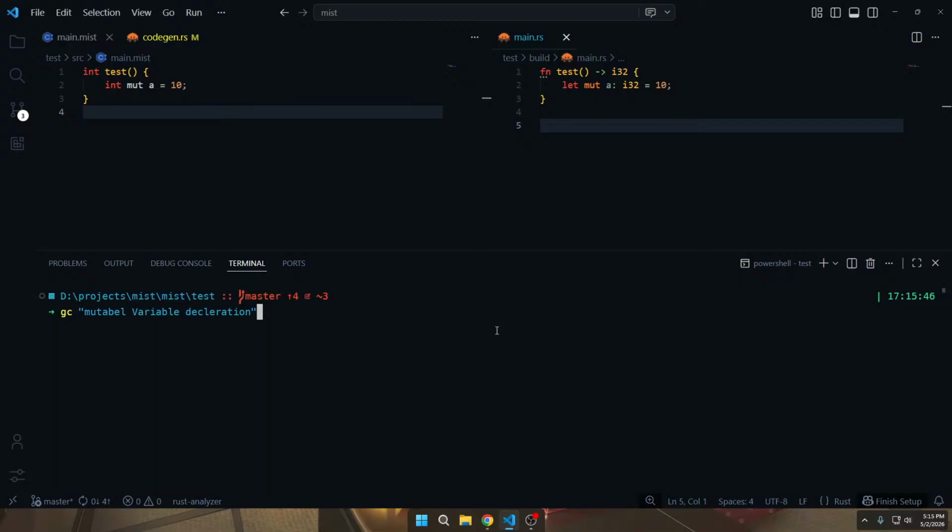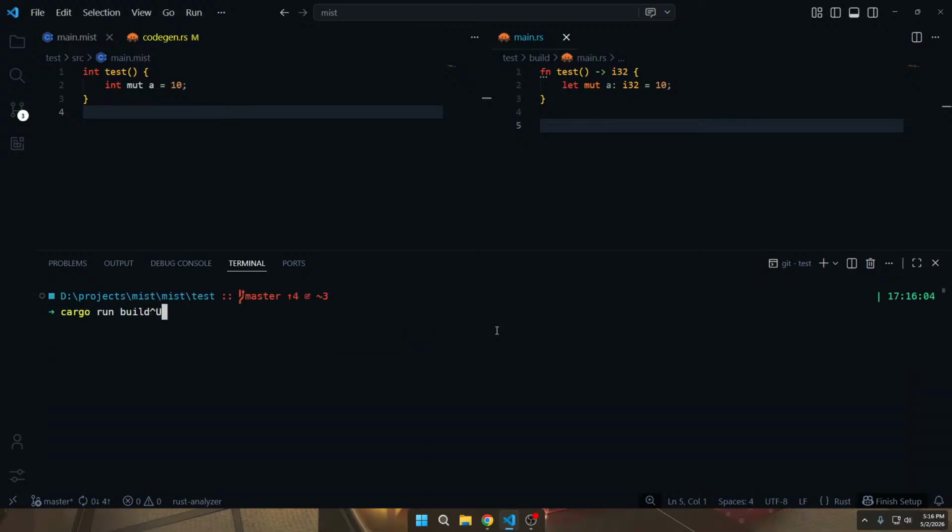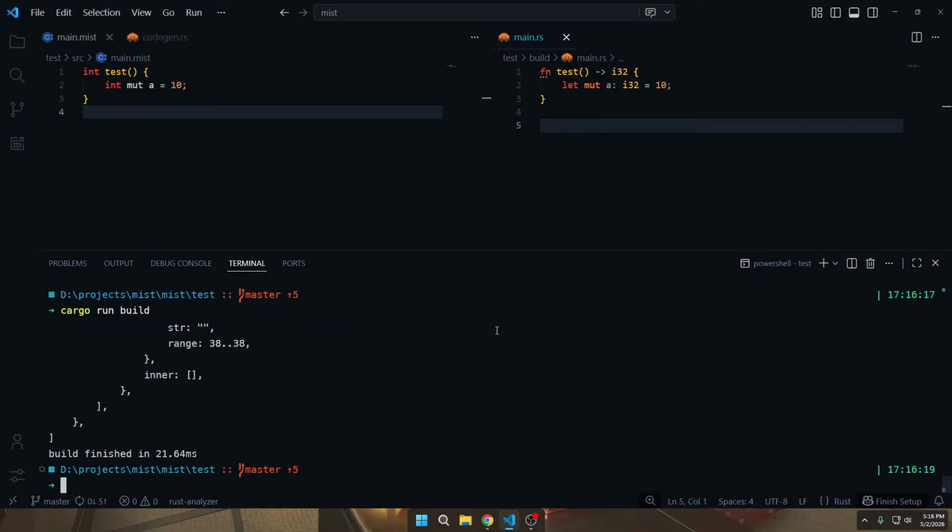So now we can GC this that we refactored. Wait, hold on. Git commit --amend. Run this again. Okay, GC refactored AST statements. All right.